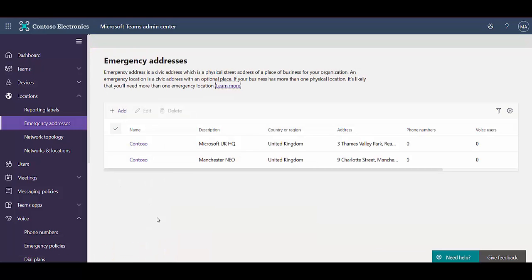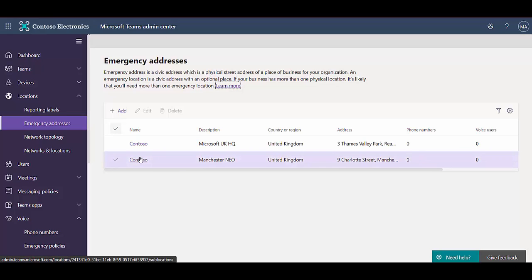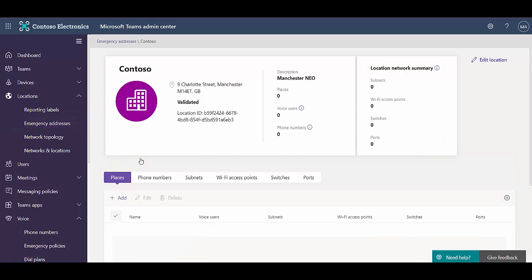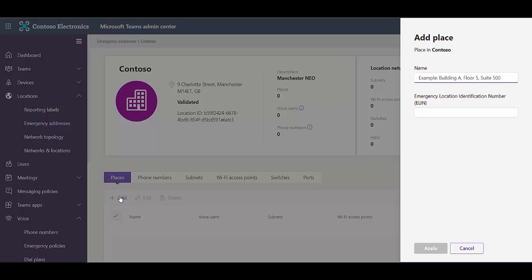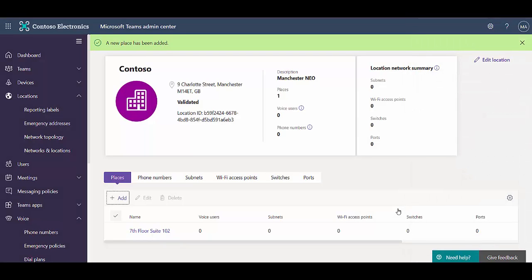After a location has been provisioned, you can select it to double check it has been validated. Under the Places tab, you can also add more granular location information, such as a building floor or suite number. You will be able to select these places within a site when you assign numbers to the emergency addresses.